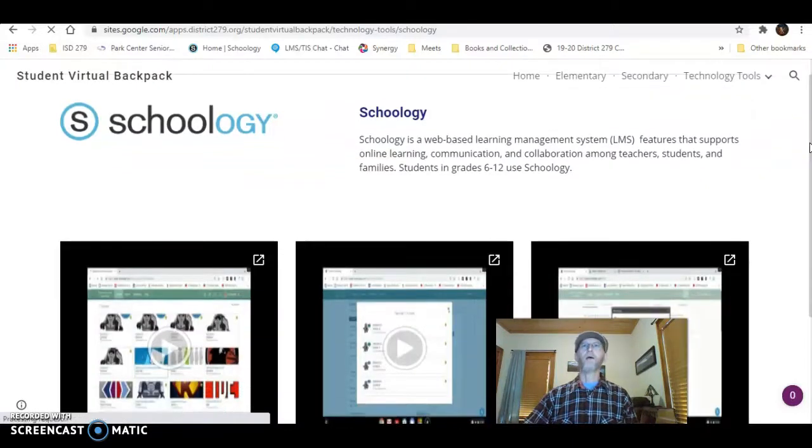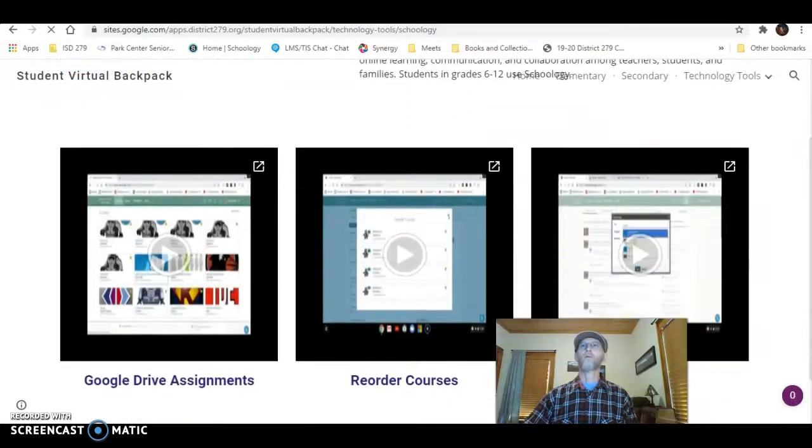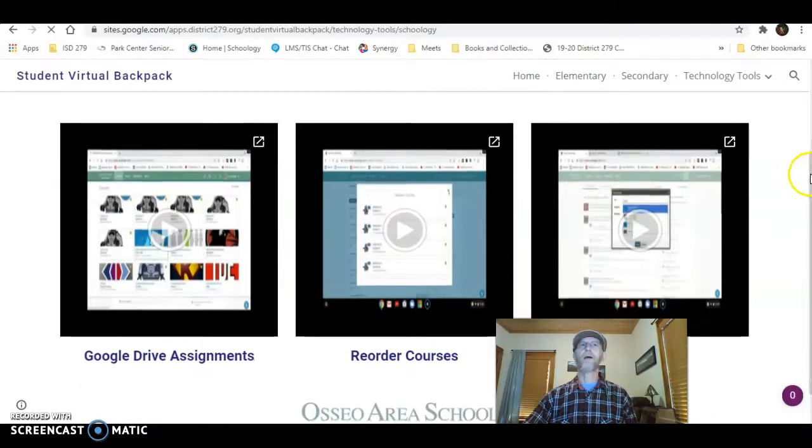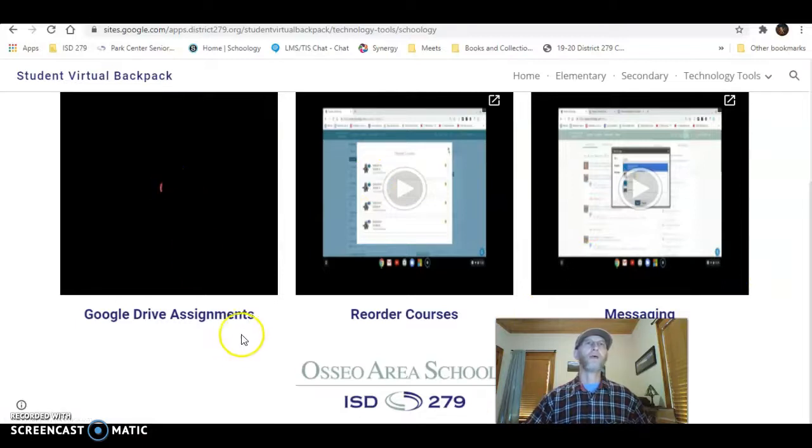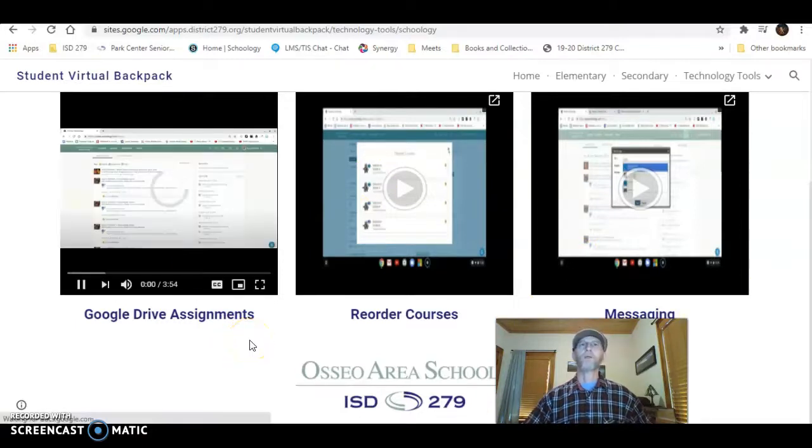And then some of the most important topics are at the top. So for example, Google Drive assignments here, reordering courses, and just click on the play button and you'll see what the video is of that item. Sometimes there may be written instructions as well. So that's basically how you access the Virtual Student Backpack.